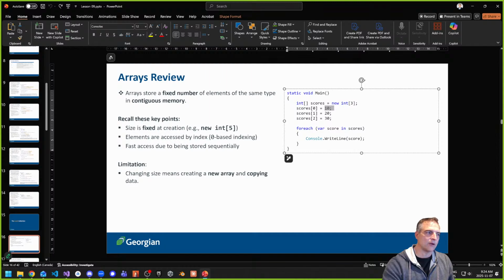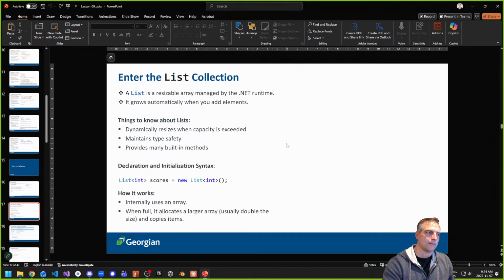A couple of things about arrays that we know. Size is fixed at creation. We can't change the size after we've initialized it. We can't make this 5 after we make it 3. If we do make it a new int array of 5, we destroy all the data from the previous array. Elements are accessed by an index, zero-based indexing, and access is fast due to being sequentially stored in contiguous memory.